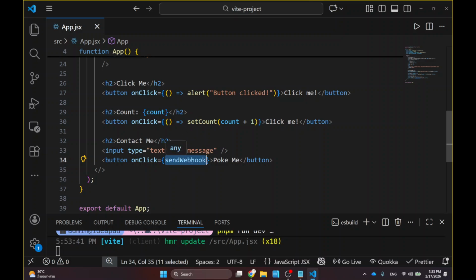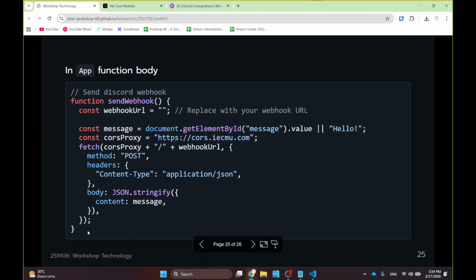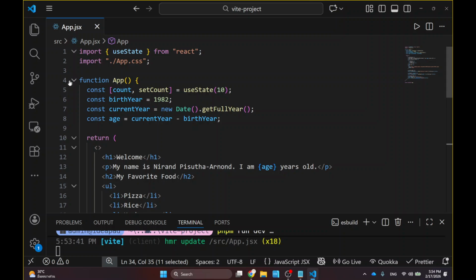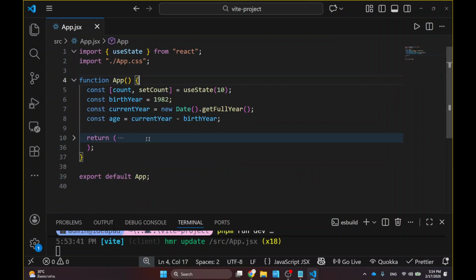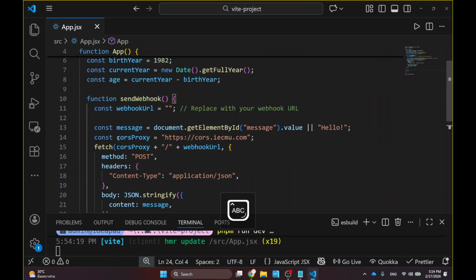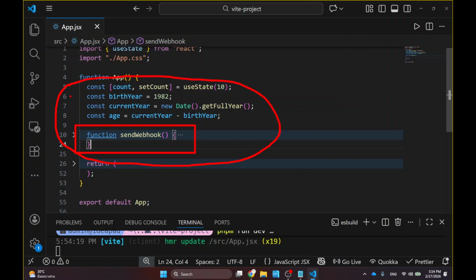It's still not working yet because I still need to have this function in here. So the next step is I'm going to page number 25. I'm going to copy these functions in here, the whole thing, and place it between the apps and the return statement. So again, I'm going to give it some room in here, and then place this one in. Make a note that the whole function is actually inside this computation area.